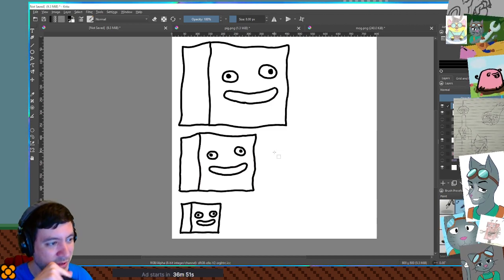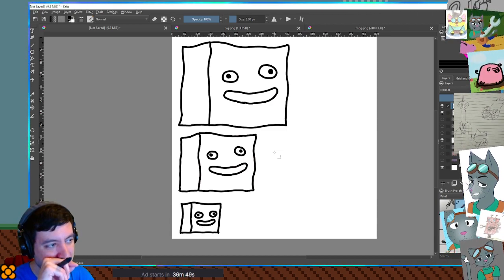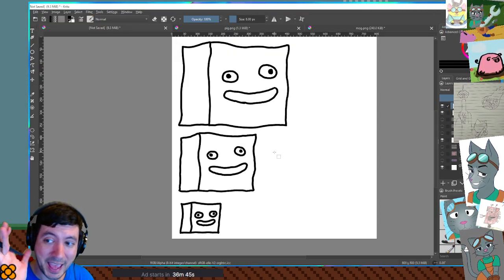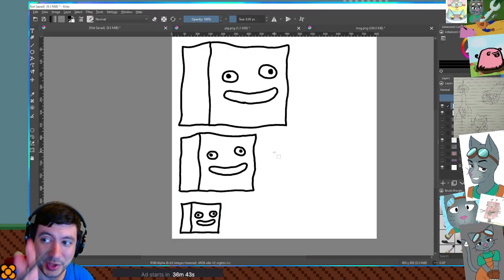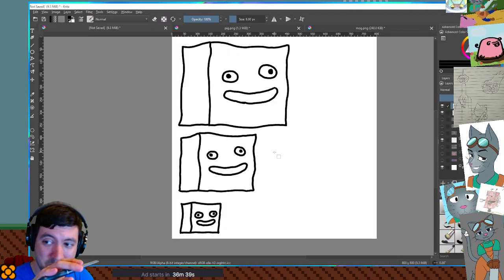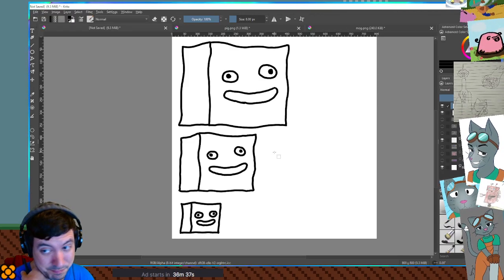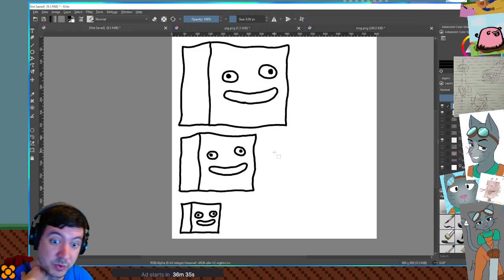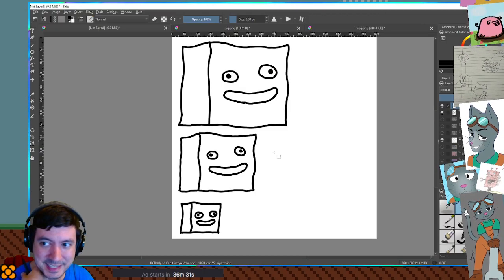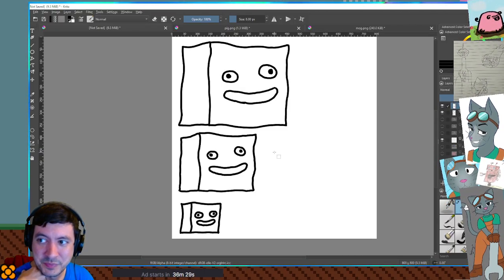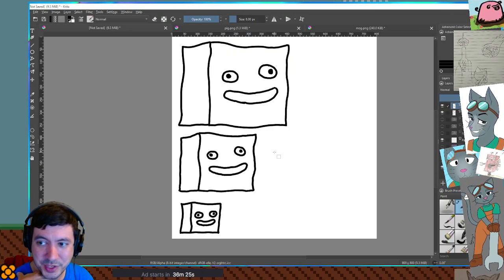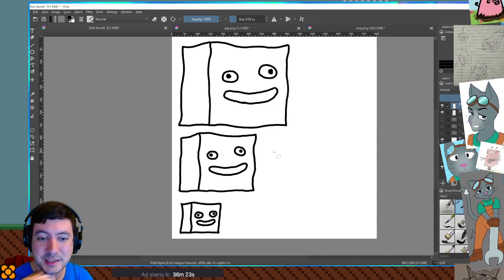So one thing of note here is that we were originally planning on saying, okay, as his health goes down, he just gets smaller and faster. Or we could go with the classic of, when he hits a threshold, he splits.